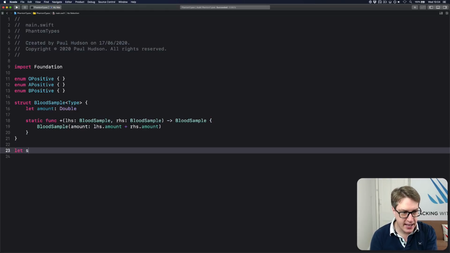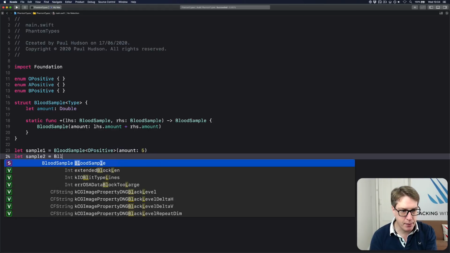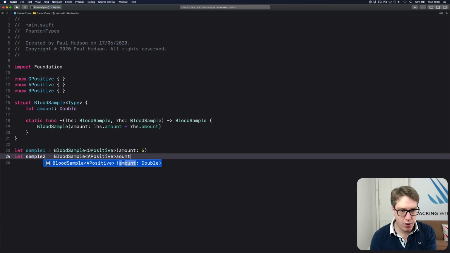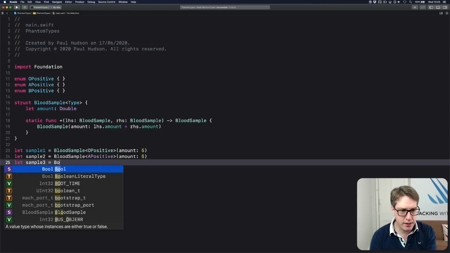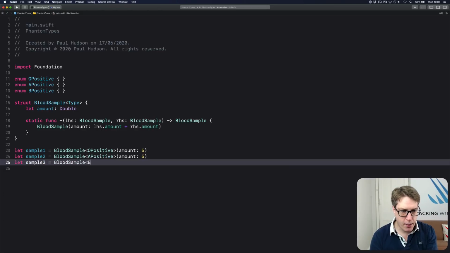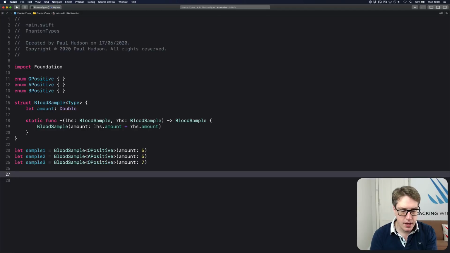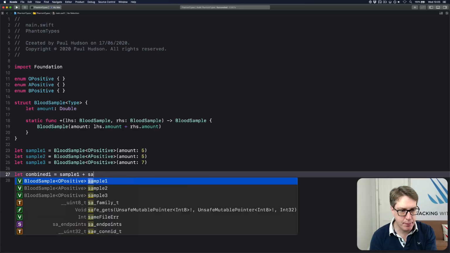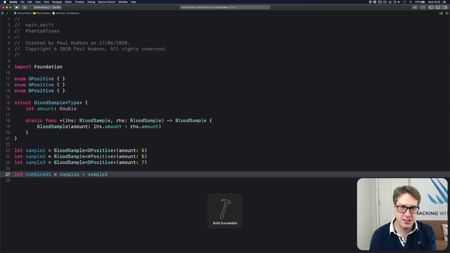So, for example, we could say, let sample1 be a BloodSample of O positive, with the amount of 5 mils. Then let sample2 be a BloodSample of A positive with the amount of 5 mils again. And let sample3 be a BloodSample with O positive again, and we'll do amount of 7 mils. Boom. And so now this code will work. Let combined1 equals sample1 plus sample3. It knows they're both O positive. That's okay. It can do that.